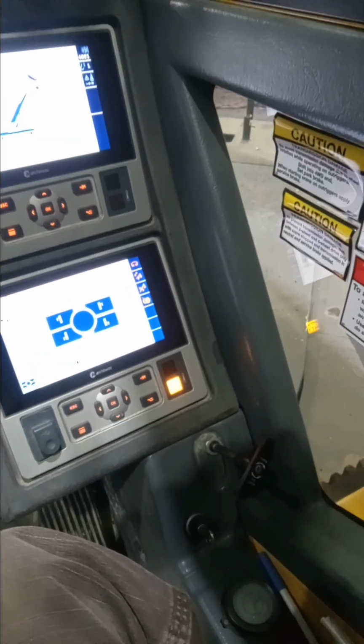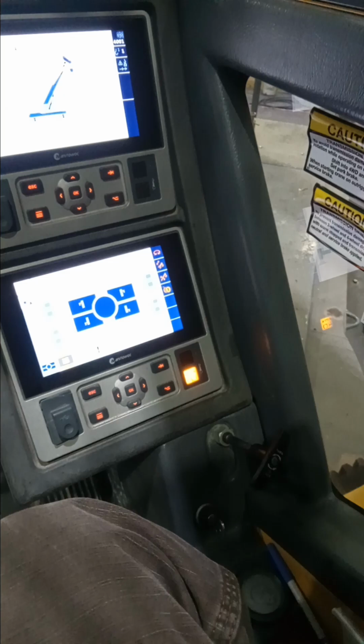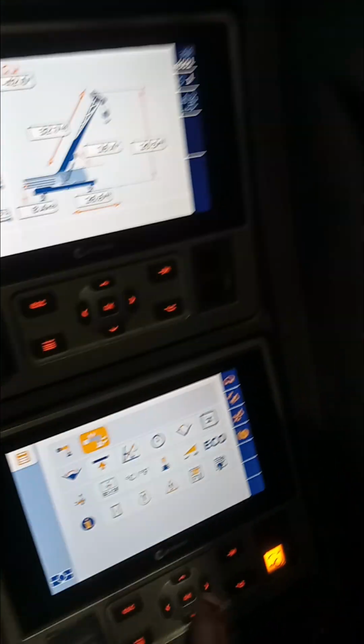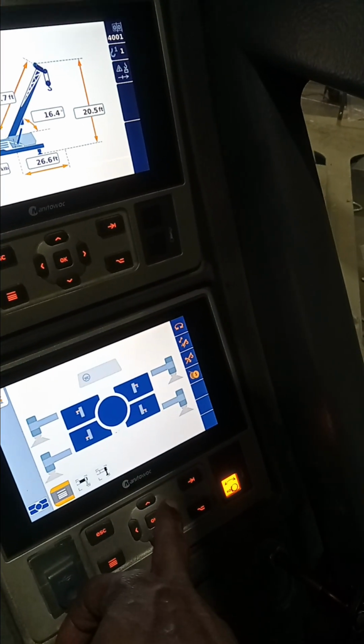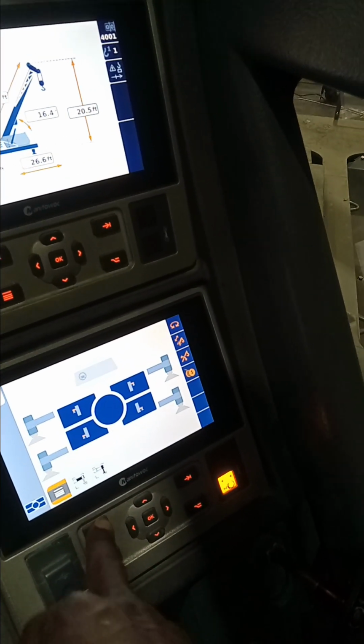Then if I go in here and highlight this, this becomes my crane function. So like this, and I can shoot it out. Also, I can touch the screen if I want to go in here. Go in my screen, I can access this, escape.